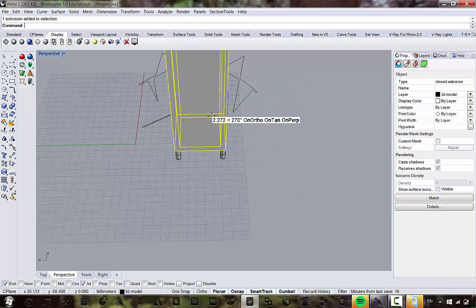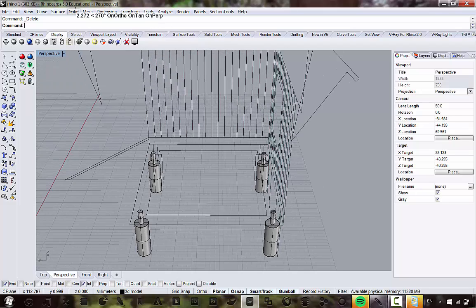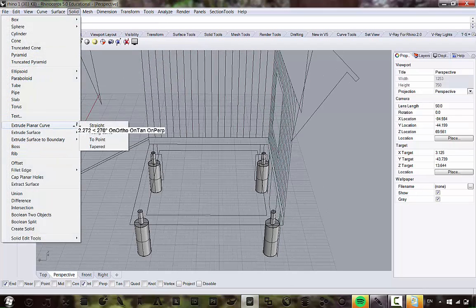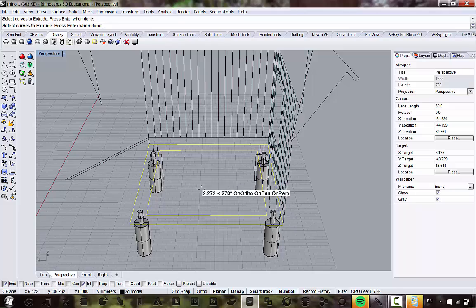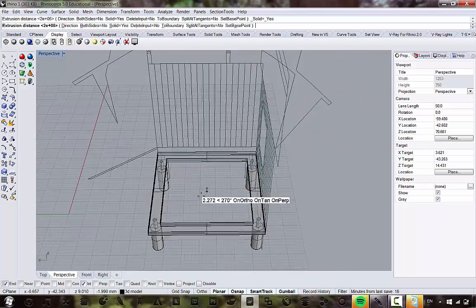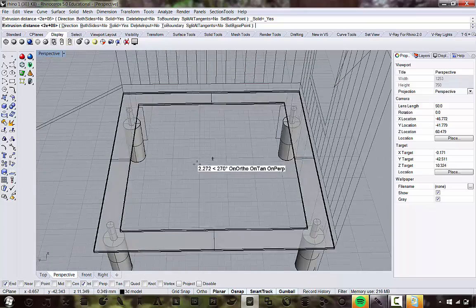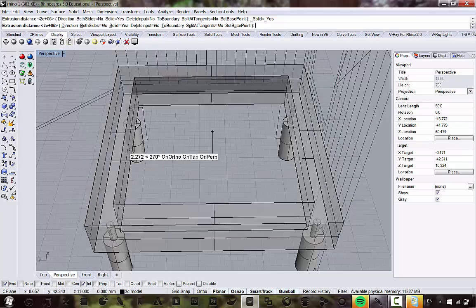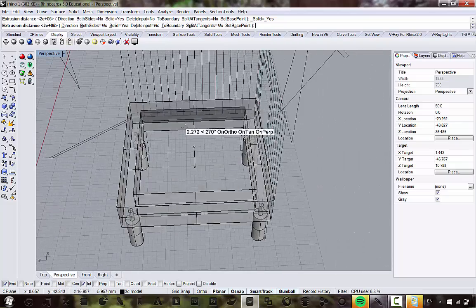So I'm just going to rerun that command. Again, to review that, that's Solid, Extrude Planar Curve, Straight, select curves to extrude, select those two, enter. The other nice thing about this command is that you can see Rhino kind of knows what you want to do.